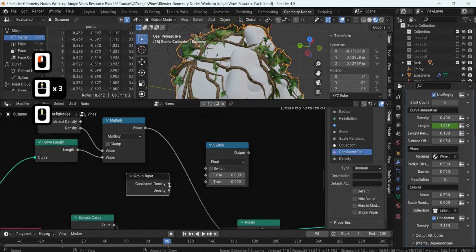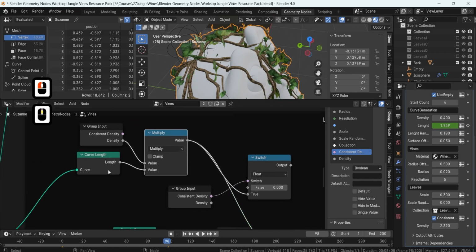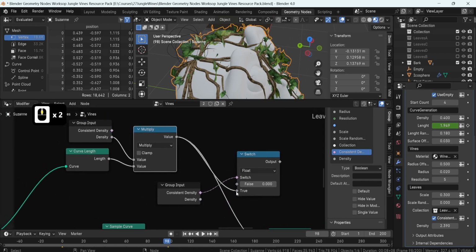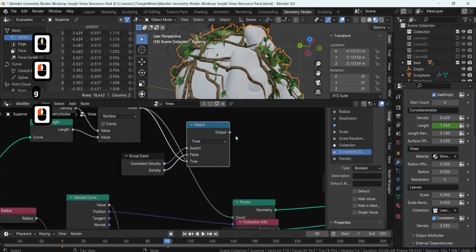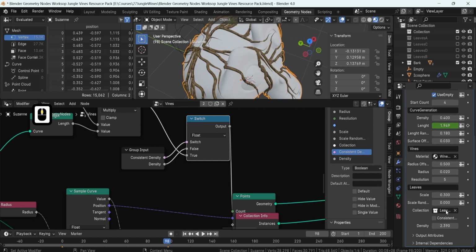So consistent density, once it gets turned on, we want to make sure that when it's turned on, it's going to give us a true statement from this. So it's going to be multiplied with the length. And if it's not multiplied by the length, if it's set as false, we're going to have this as just a normal density like so. And now that we have the values plugged in, we can just plug it over here into the count value. We can just tick on and off and see what it does, and we can see the difference it makes.